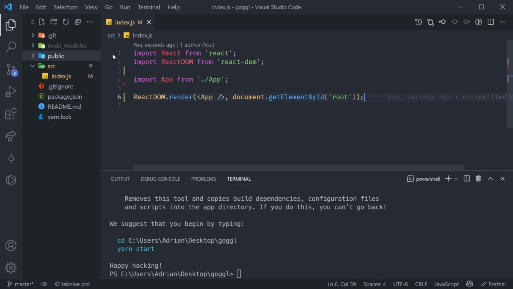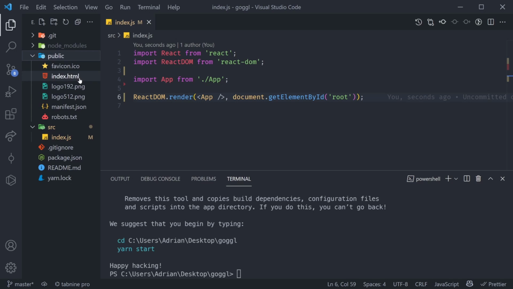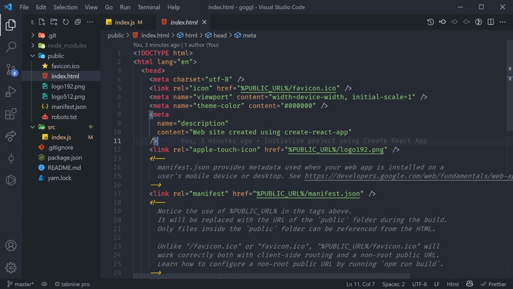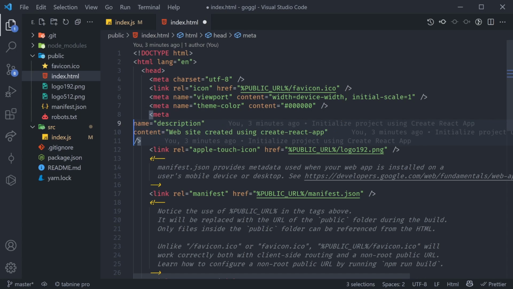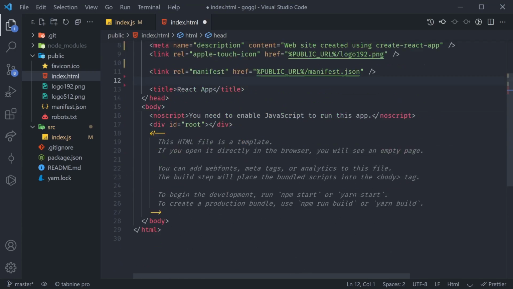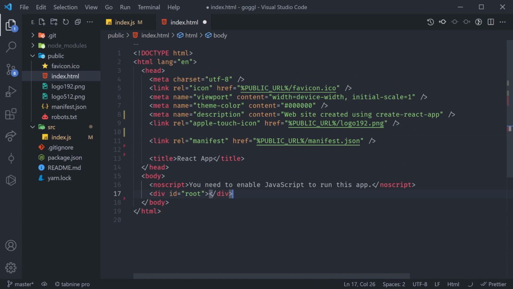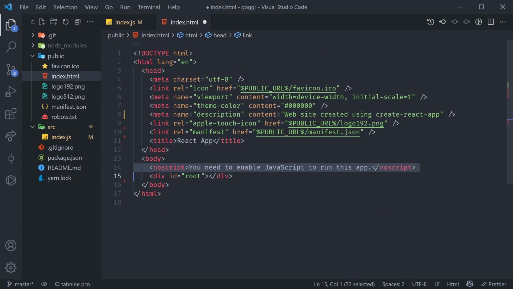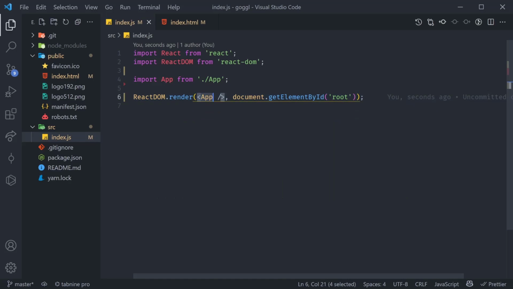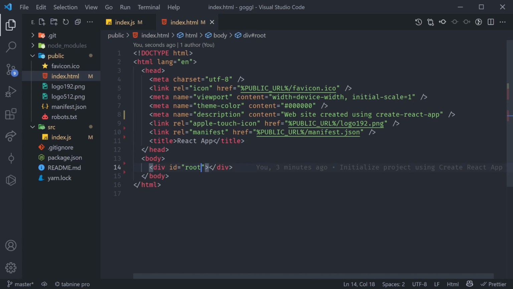What this is going to do is, if we go to our public and then index.html, this HTML looks a bit weird, but if we simply space it out like this, remove some of the comments like this one, and finally this one, you're going to notice that this is the simplest possible HTML page that only has one div with an ID of root. So essentially what we're telling React to do is connect our entire application and display it in our div with an ID of root.